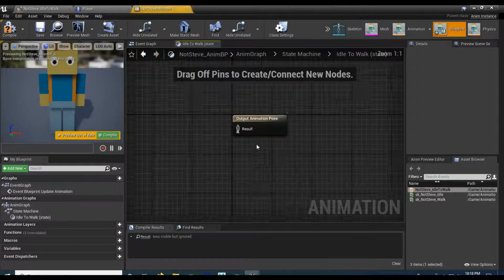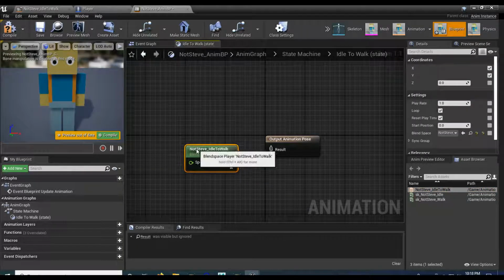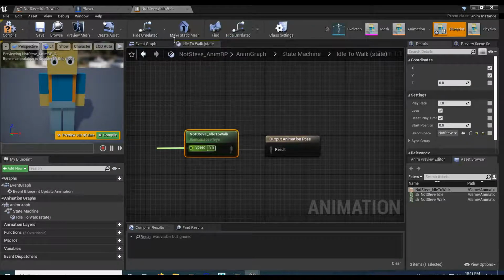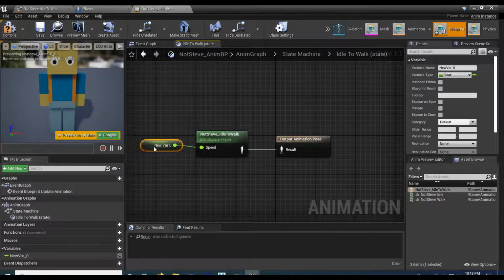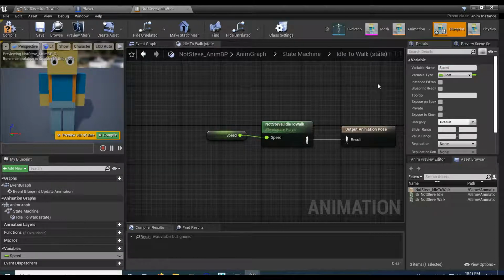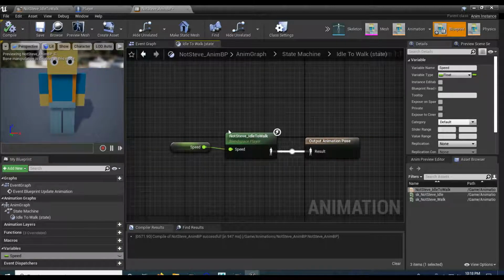Go ahead and open that up. And now we can drag in our idle to walk into our state. Plug it in. And now we need to tell it how fast we're going to move. Right now it says 0, which isn't very fast at all. So I'm going to drag off of this. Promote to variable. I'm going to call this speed. And we can compile it. Hey, awesome possum. So now we're good in here.